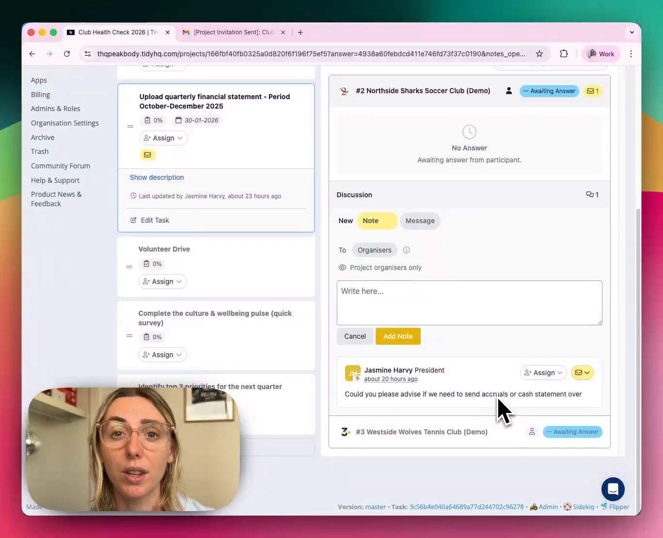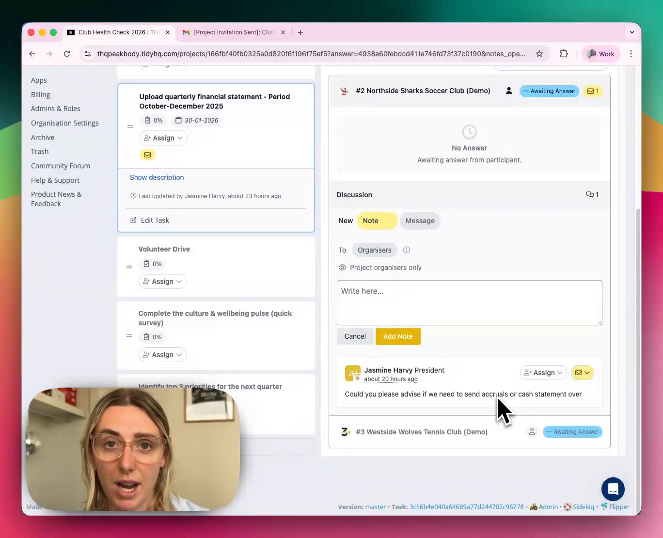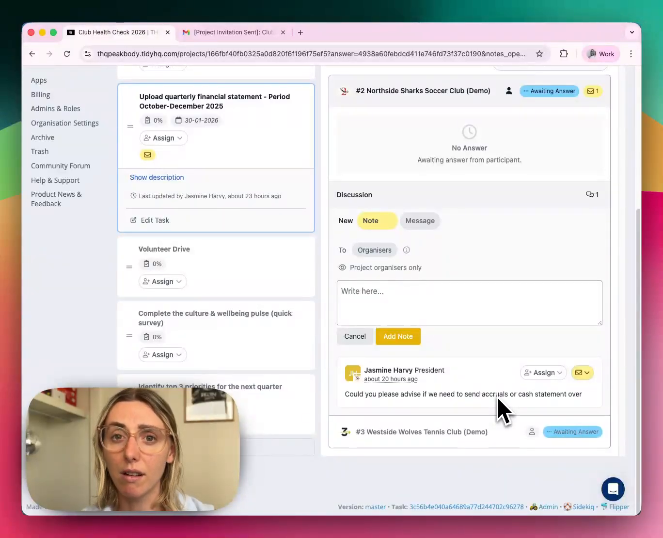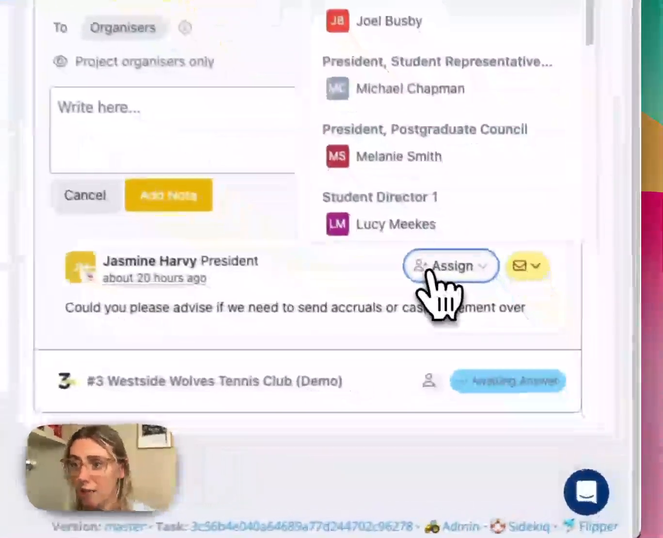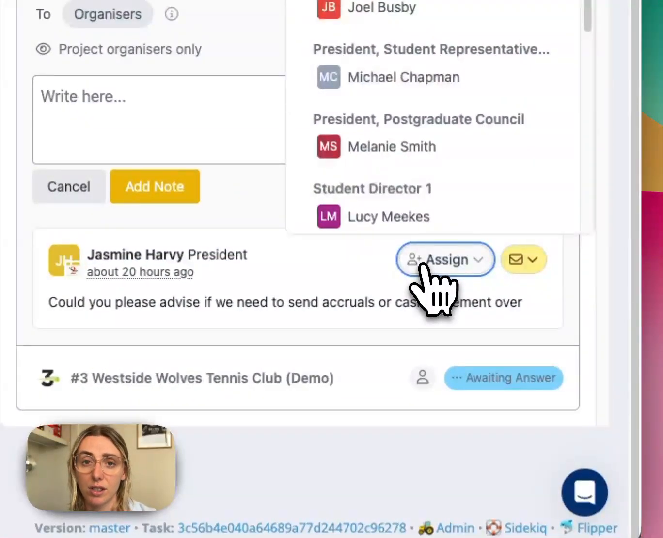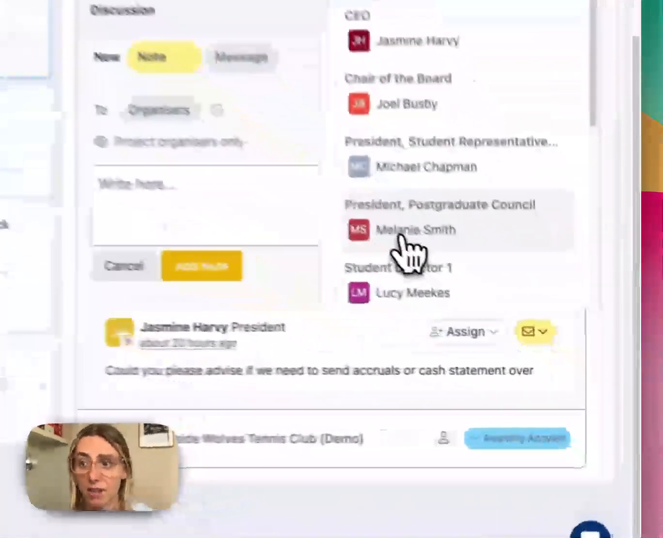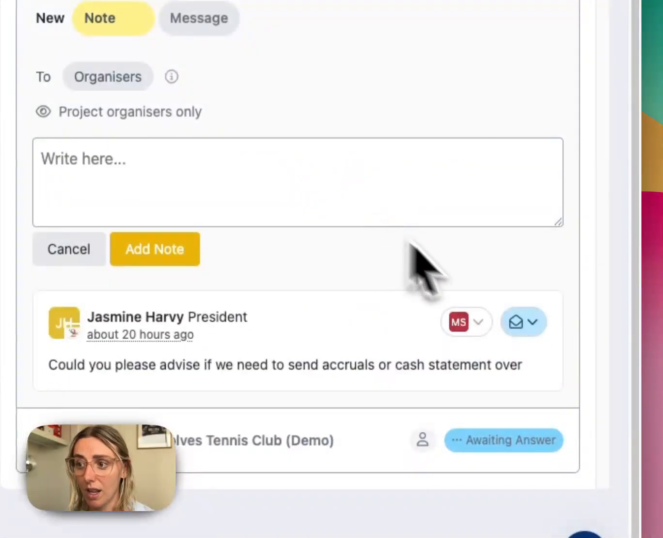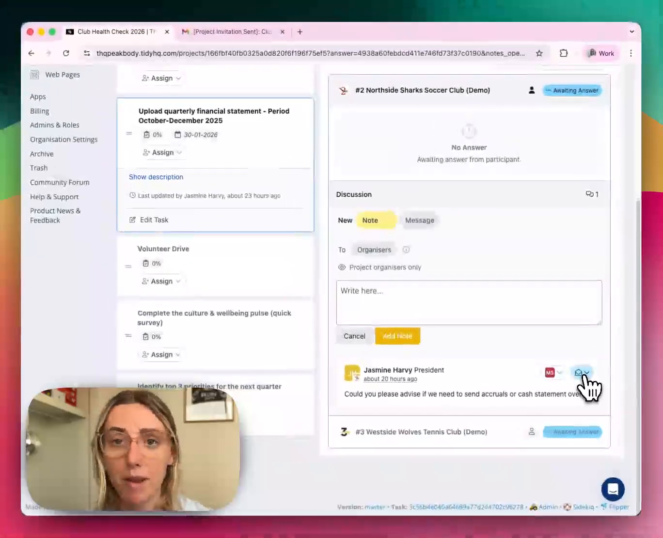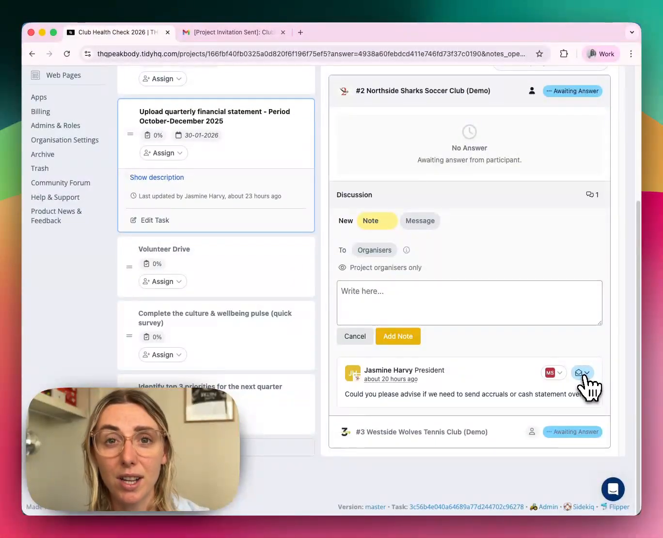Now, the really cool thing about TidyHQ from here is I can go in and have a look at this message, and let's just say I'm not going to action it as the peak body. Someone else from my team's going to action it. So I can come in here and assign that message to someone else. Let's just say I'm going to assign it to Melanie. And you'll notice that message has changed from a yellow sign to a blue sign.